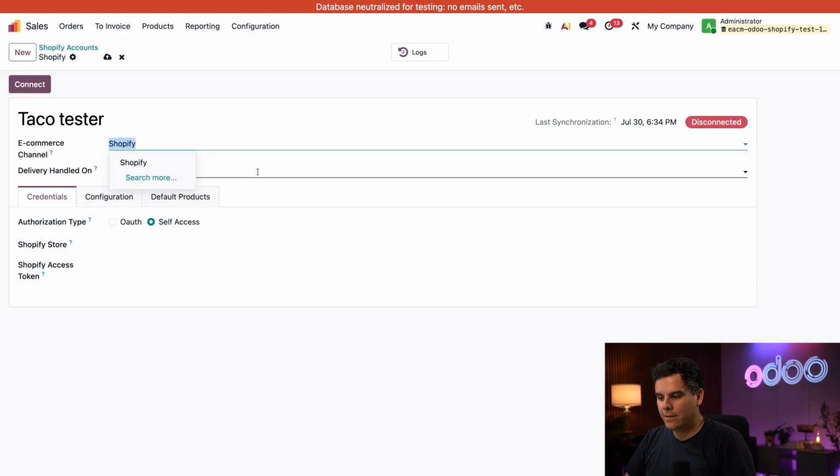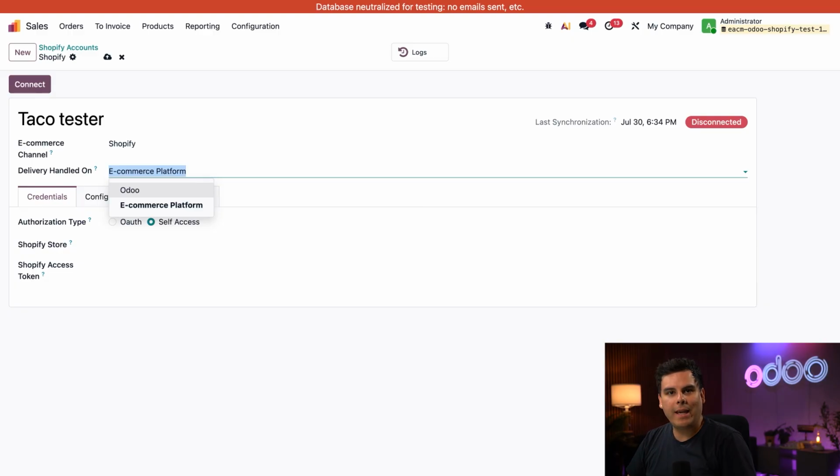Up next is this other field that says Delivery Handled On, and this is only available in developer mode. So this field determines who is responsible for the product being delivered to the customer, Odoo or Shopify. If it's Odoo, we would click into this field like I have and select Odoo from our nice little drop-down menu. But we want Shopify to handle product delivery, so we're going to leave it as E-commerce Platform and click away.